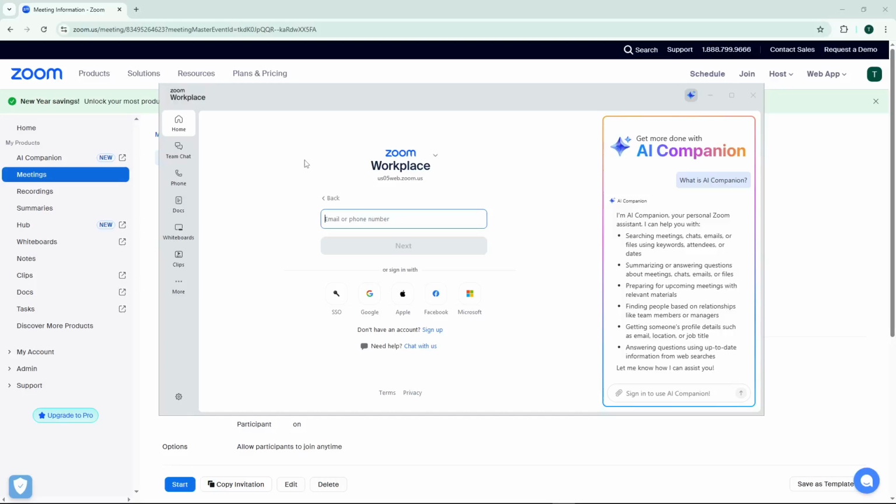Today, I'm going to teach you how to log into the Zoom app. Whether you're joining a meeting for work, attending an online class, or connecting with friends and family, knowing how to access your Zoom account quickly is essential. Let's walk through the login process step by step.